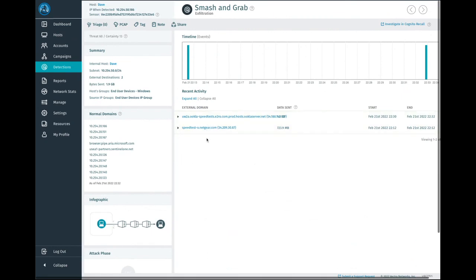Now, it turns out that the user in this case has browsed to speedtest.net and performed a speed test. However, the company policy states that using these domains is prohibited and not authorized on the network due to the large amounts of bandwidth that these tests consume. And we can see that 1.9 gigabytes has been sent to these domains over a very short period of time.